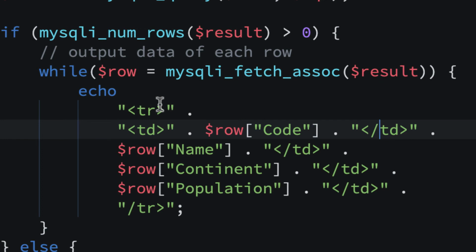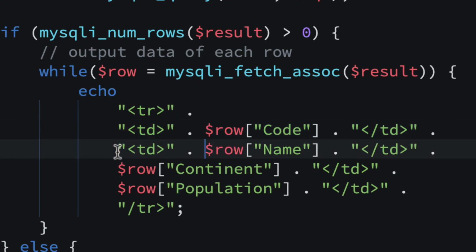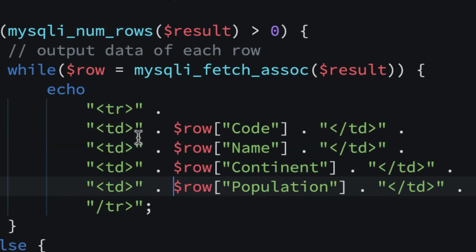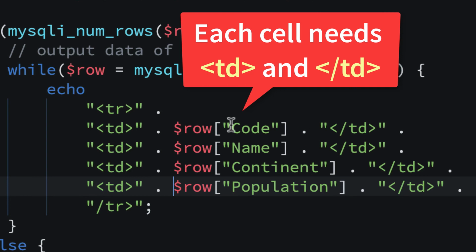And again, I'm trying not to look at my other one, but we have our breaks, we have our HTML tags in quotes, and then we have our dot in between. So there's a dot, and then there's a TD, then there's a dot, and there's a row, and there's a dot, and closing TD, and then a dot, and the next row. Now, obviously, I don't have these, so I have to fix this and make sure I have it like this, and like that, and like that, because each cell needs its opening and closing TD. So that's, I think, what it should look like.